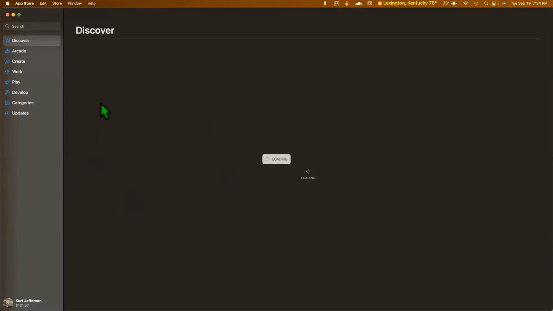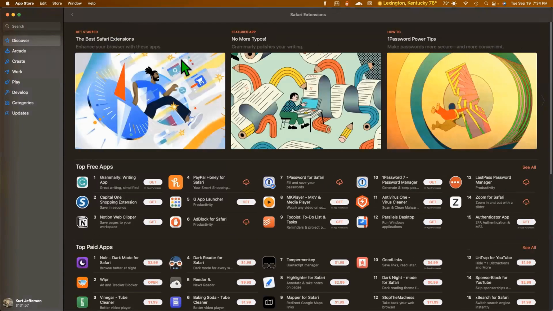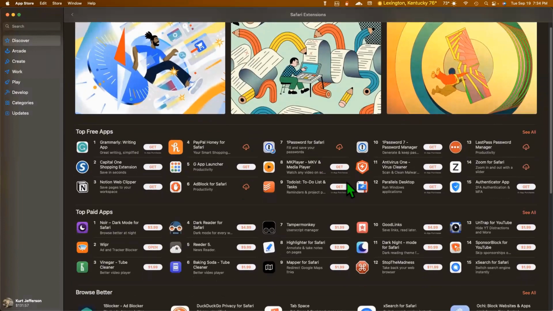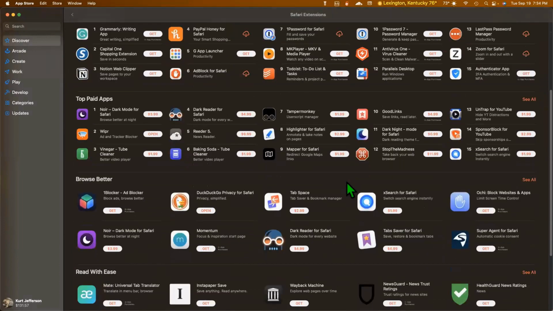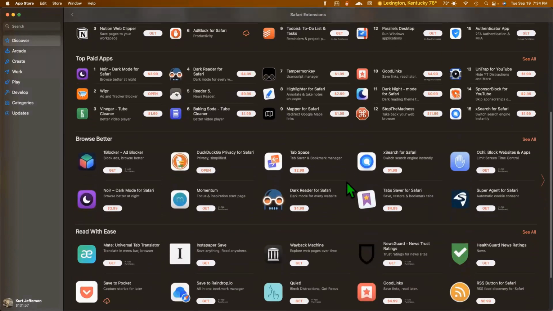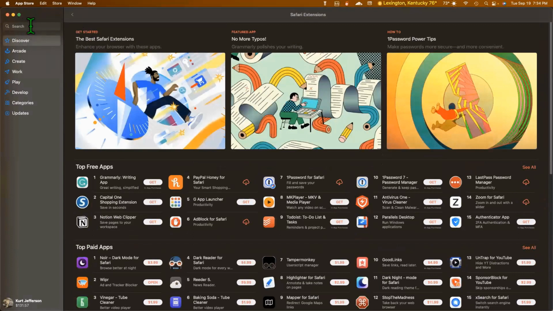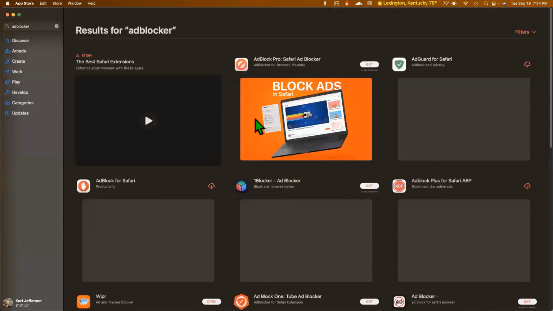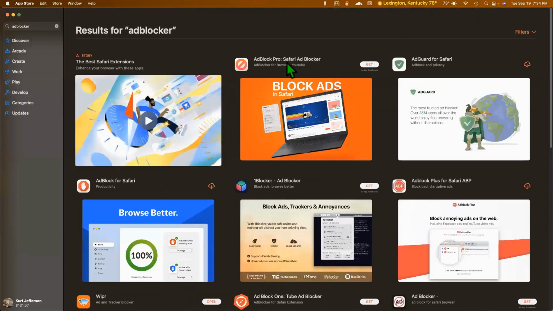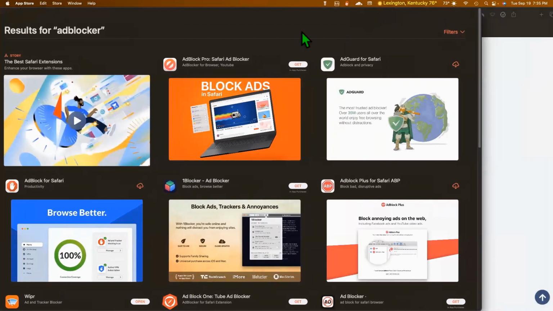Anyway, when I click on Safari Extensions, it opens up the Mac App Store. These are all extensions for Safari that you can download. Some of them are free. Some of them they want money. There's quite a few of them. You can type up here in the search blank. I would type like ad blocker. You can make it one word or two words, whatever. And there are all kinds of ad blockers for the Safari browser. Okay, these are all ad blockers that you can download right here.